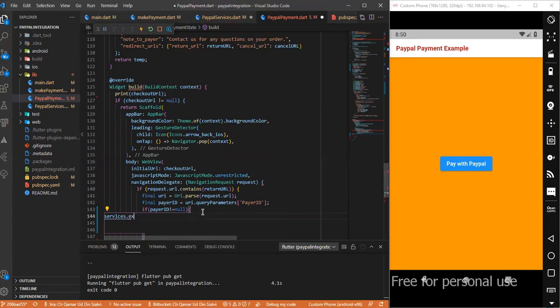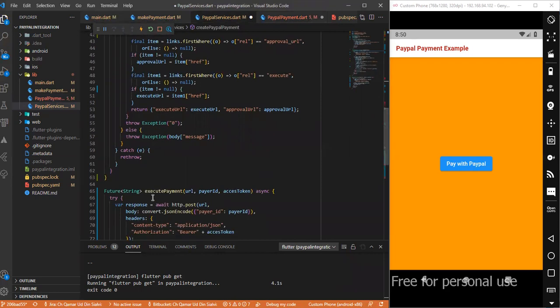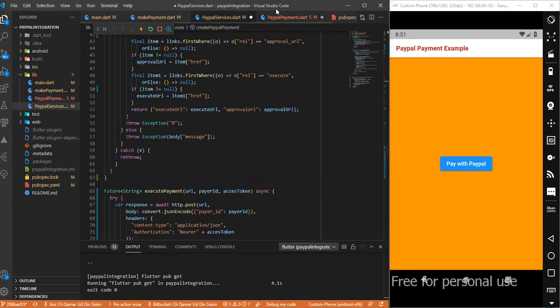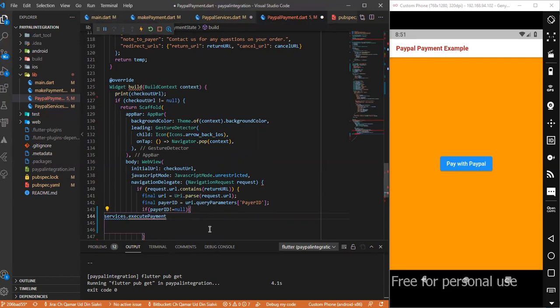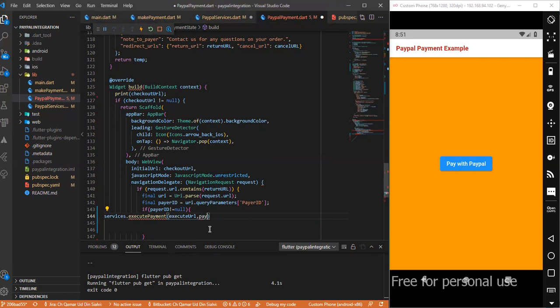Why don't we get this execute payment? So in the PayPal services, we do have executePayment. So that is executePayment. And what we need to pass it, we need to pass it the execute URL, the payer ID we just retrieved, and the access token.